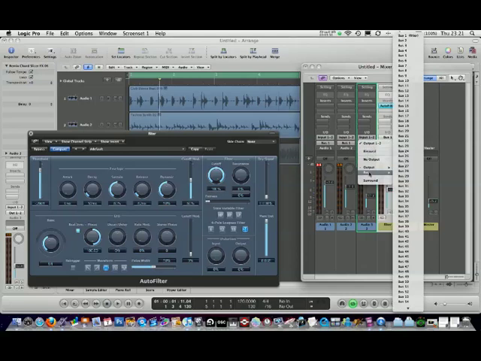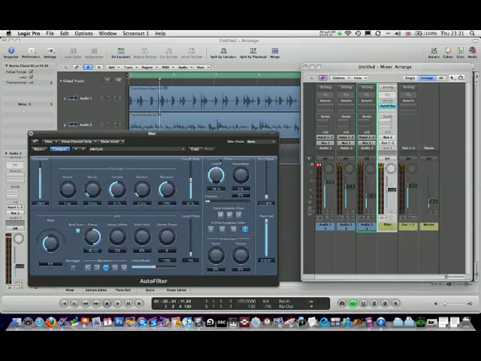Okay, so maybe try filtering all 3, see how that works out. So we'll send channel 3 to bus 1, set it away, maybe put a little bit of resonance on this time, set it away. Yeah, works a treat.